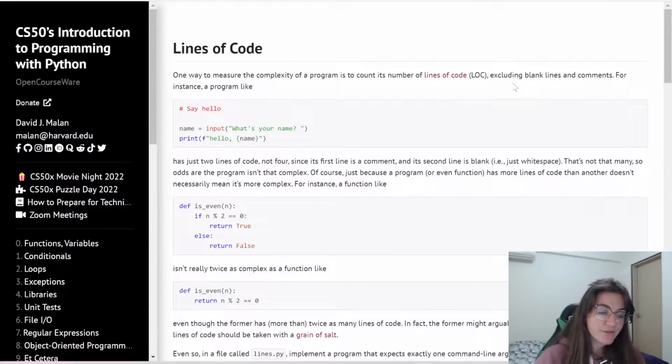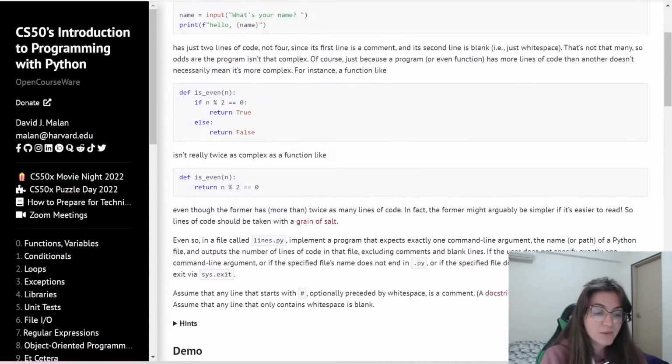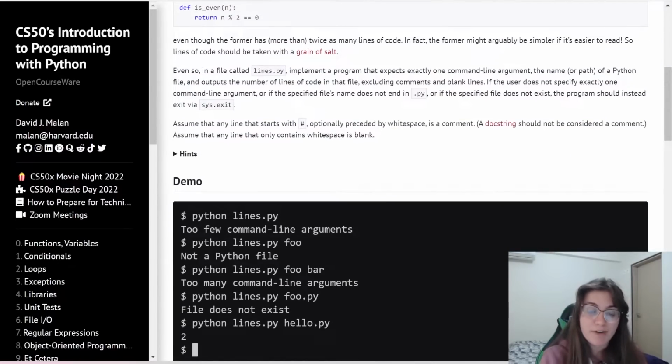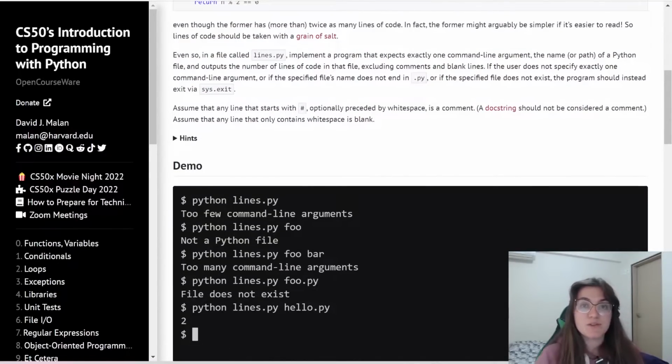Basically, in this Lines of Code problem, what are we going to work on? We're going to receive a Python file, and we have to read this Python file and count how many lines we have in it. When I say counting how many lines, we have to exclude the lines that are a comment or the lines that are blank. So we have to think about the white space and whether a line starts with a hash, because hash means that it's a comment. So this is what we have to do.